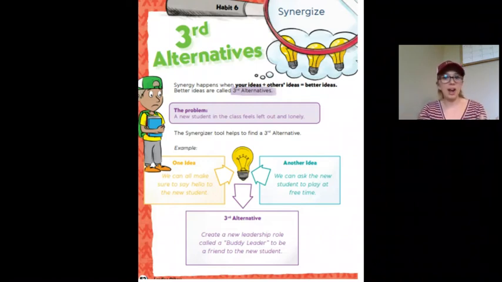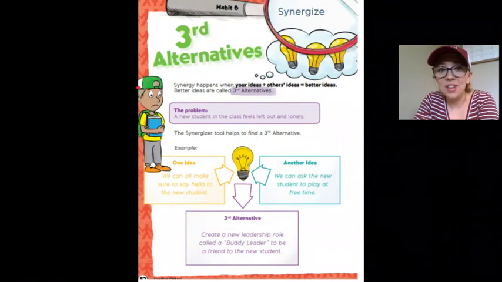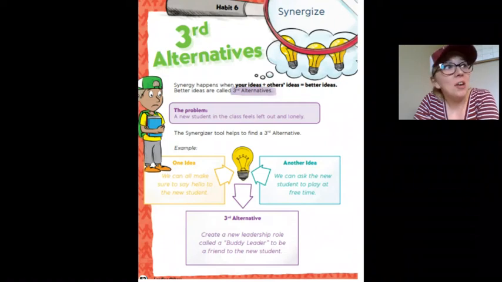Now, let's figure out how to do this next exercise together. And this is just a practice to help us with our next activity. So, first of all, look at this boy right here. Do you see his face? How do you guys think that he's feeling? I bet you're right. I bet he is feeling that way.